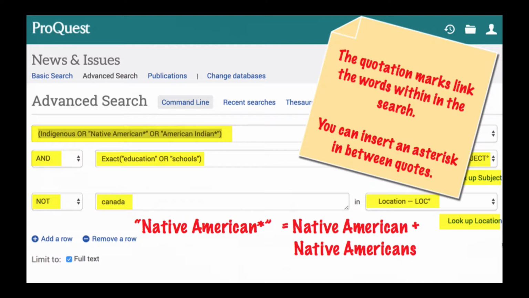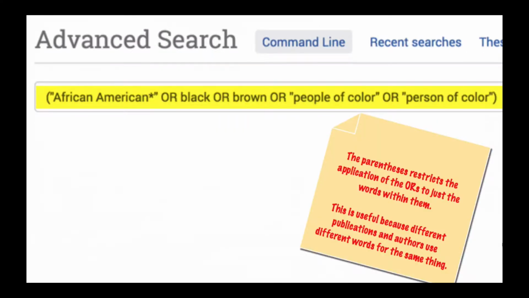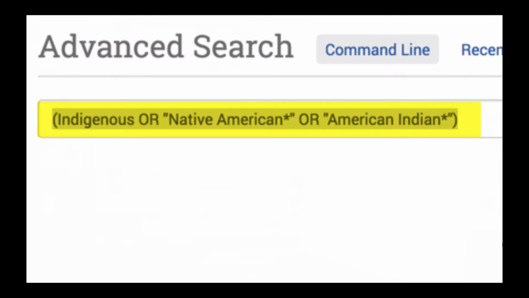So you can see that Native American with an asterisk inside the quote is looking for Native American and Native Americans. Now, you might be asking, what do the quotes do? These quotes are super important because what they're doing is they're making sure that those two words are side by side in that order in all your searches. And you have them again here.